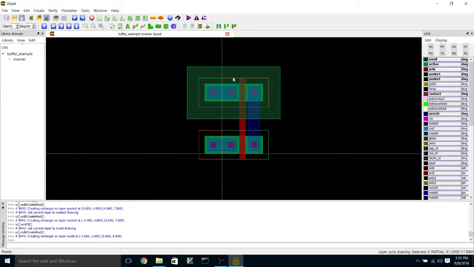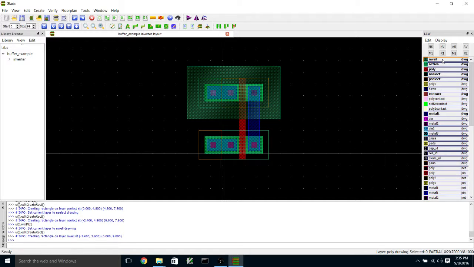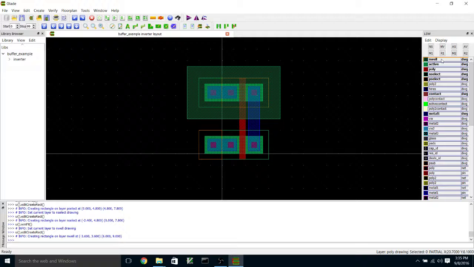By the way, if for some reason I didn't want to have this N well rendered so that I could see better what's going on underneath it, I can come over here to the layer selection window, and I can right-click on a layer, or I can middle-click on a layer. Middle-clicking on it makes it not selectable. Right-clicking on it basically hides it. Sometimes you'll want to hide a layer so that it's still there, but you can see what's underneath it better. And so you can toggle that with a right click on the layer selection window.